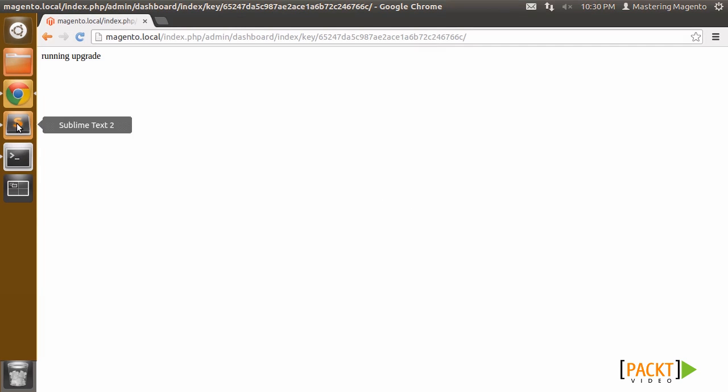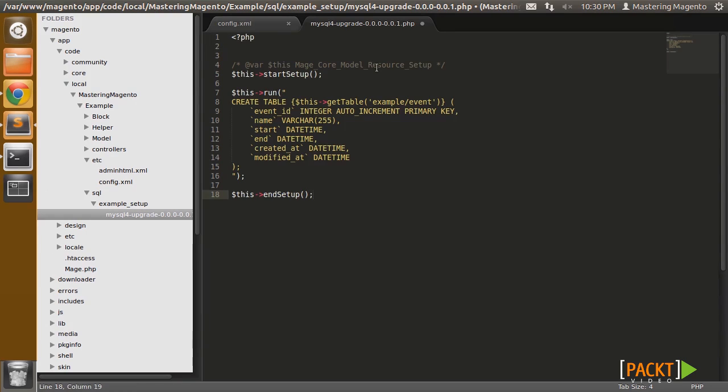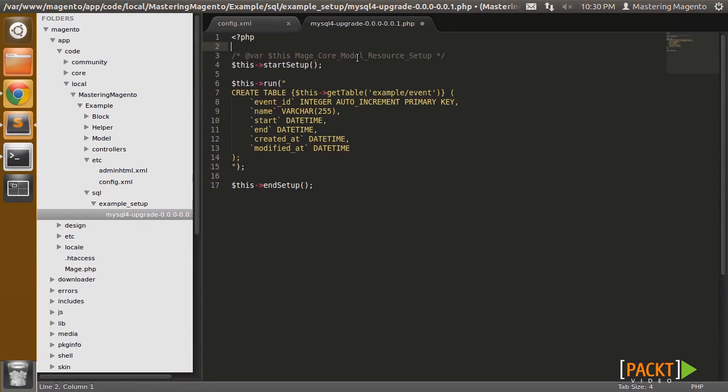So in reality, we want our setup script to contain SQL code that our setup class will run. It's going to look something like this. Inside of this PHP file, this variable will reference the instance of the setup class. We can use that class to run SQL code. In this case, we're creating the table that was used in the previous example.